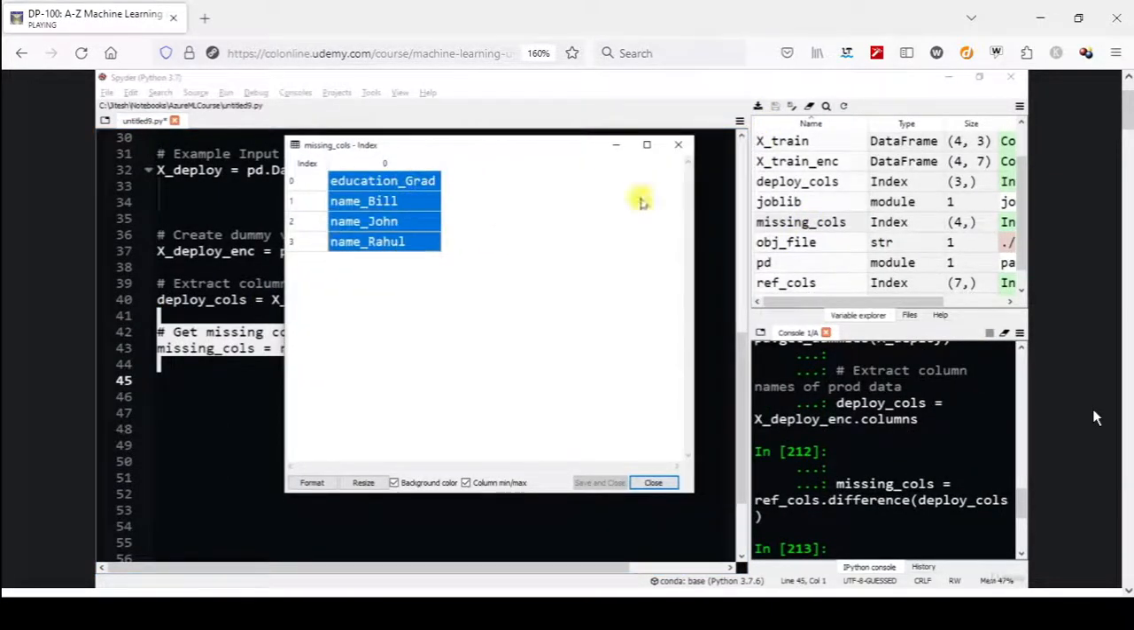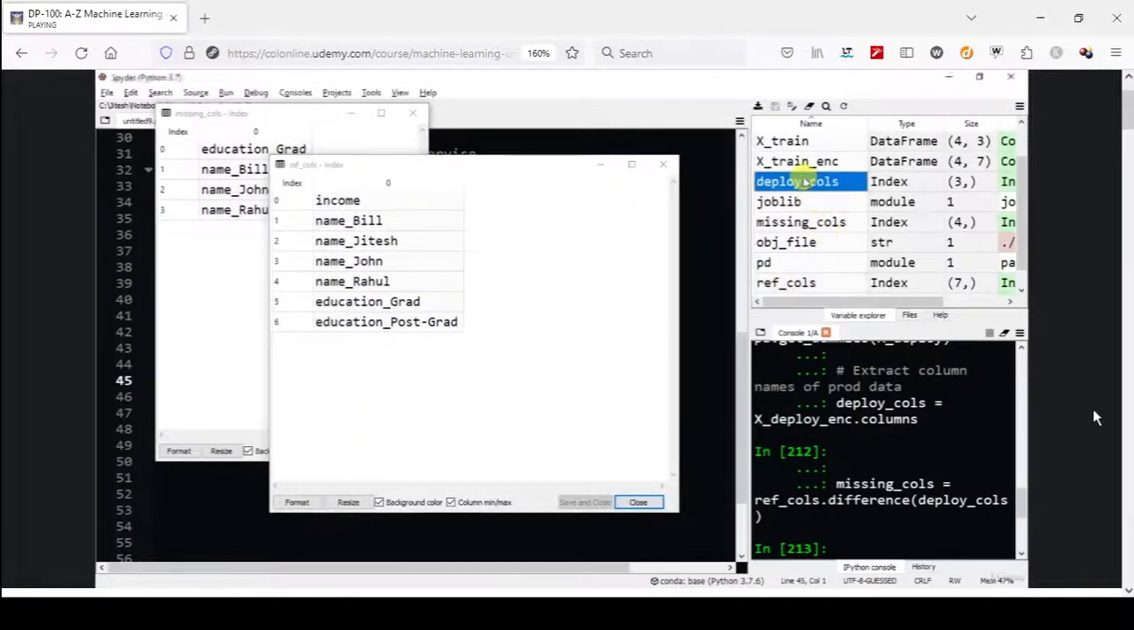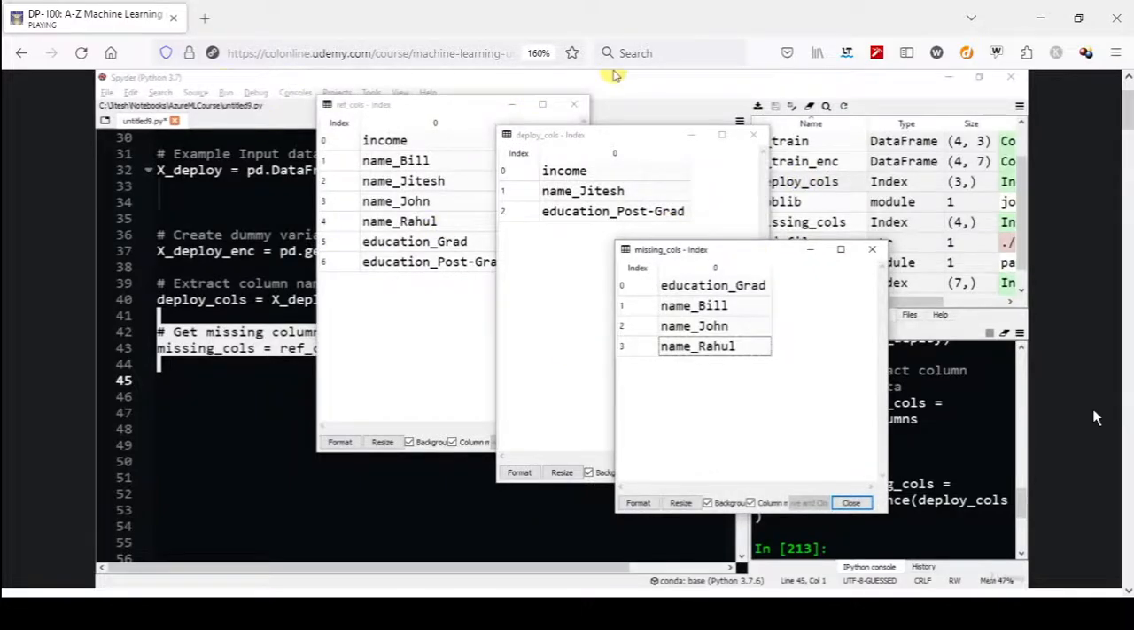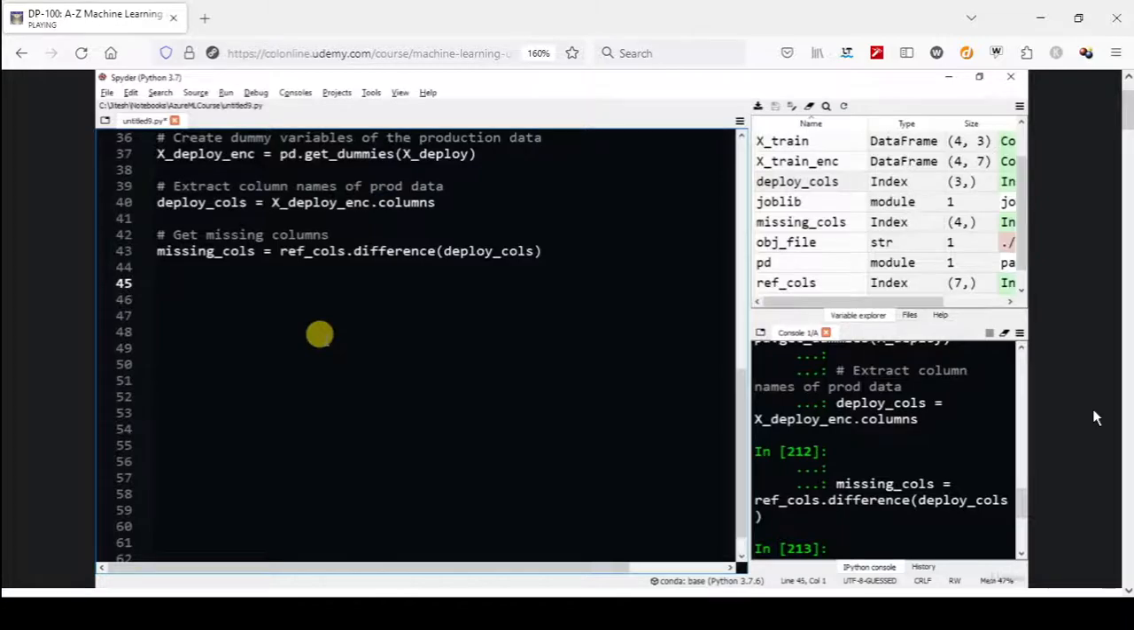And then let me open all the 3 column index objects of ref calls, deploy calls, and the missing ones. And now if you compare these 3, you will see the missing columns over here. Pause the video if you want and compare them. Great. Let me close them for now. And now let's add the missing columns to the x_deploy_enc data frame.